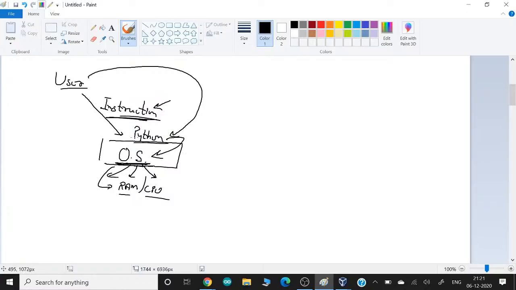Okay, if you want to give an instruction to the operating system with the help of some language or interpreter called Python, you have to write code. The code that you write, you normally have to write in a file. This file is called a program file, you guys know.